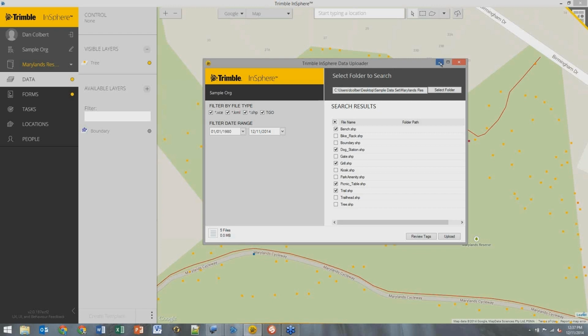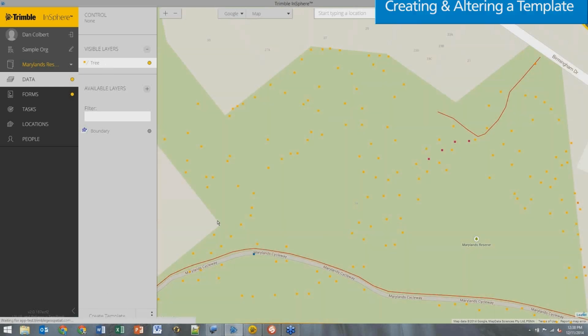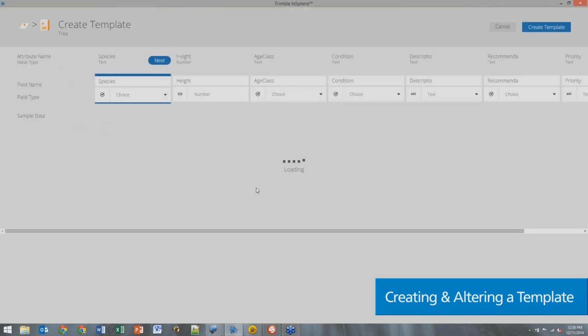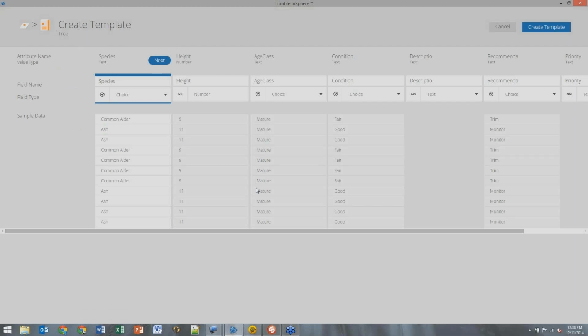So I've already done that in this case, and I've loaded this, among others that I've already processed, this trees layer, which we'll go through now. What we want to do is create the form template so that we can use it in the field, and that we can format and view that data in a bit more friendly of a fashion here. So I'm just going to highlight that layer and then hit the Create Template button. What this will do is it'll drop me into an editor where I can match up the schema of the shapefile with the form template for TerraFlex.